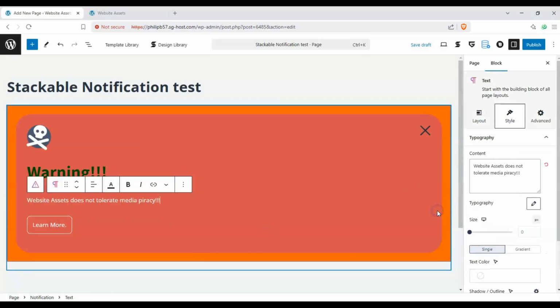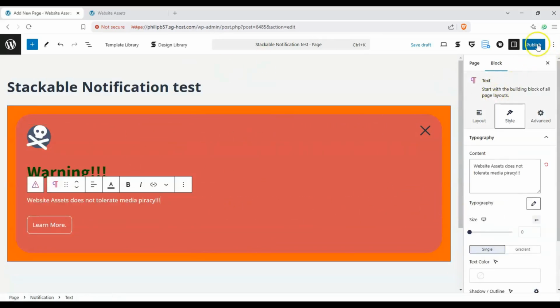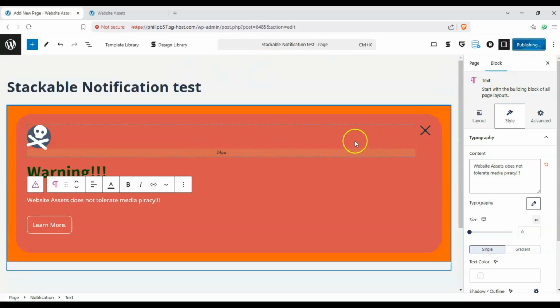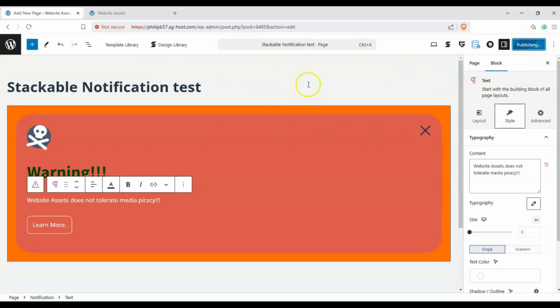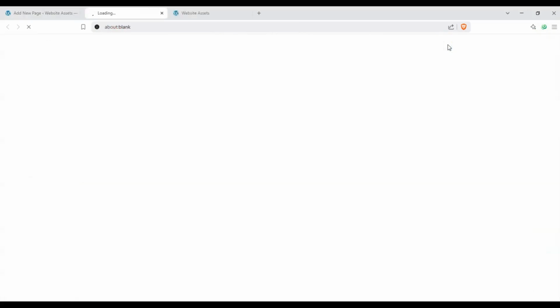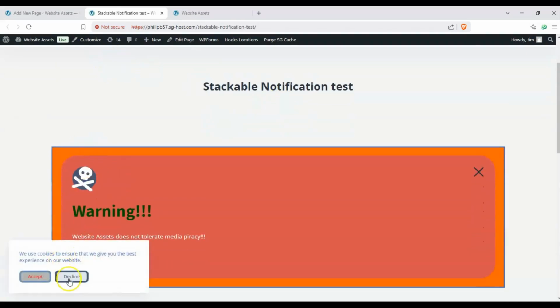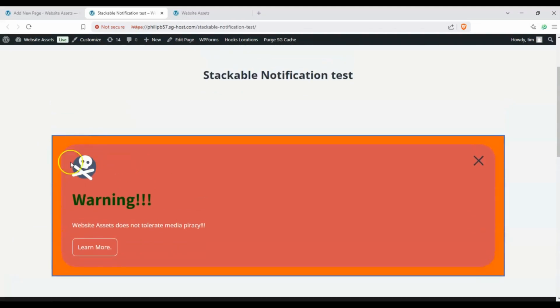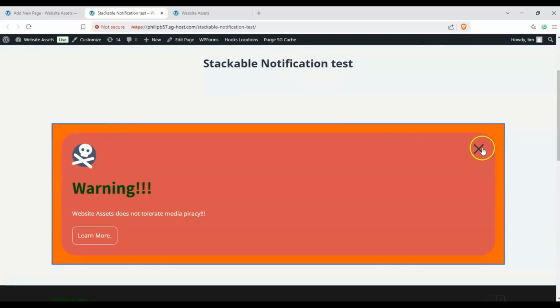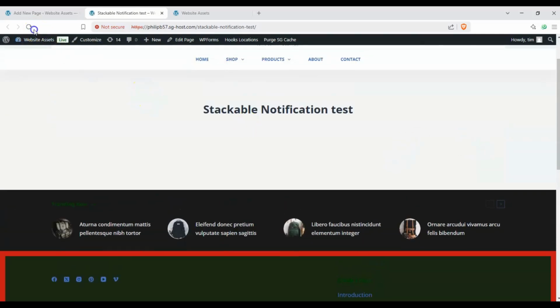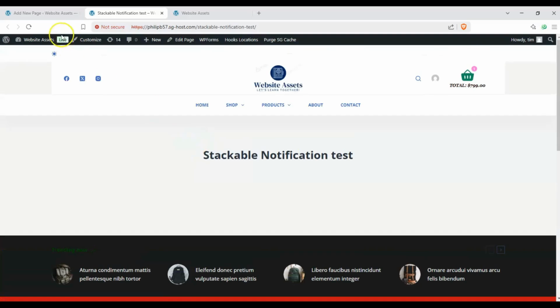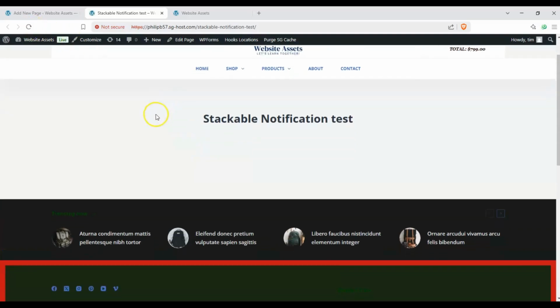So let's go ahead and test this on our site by clicking on Publish to save it, and let's wait for it to do that. Okay, with that saved, let's click on View Page, and it takes us to our brand new page with the notification test. Now here is our warning notification. We can click on this, but it won't take us anywhere. We can click on this, and it closes the notification for us. Oh, and it doesn't come back since you closed it.